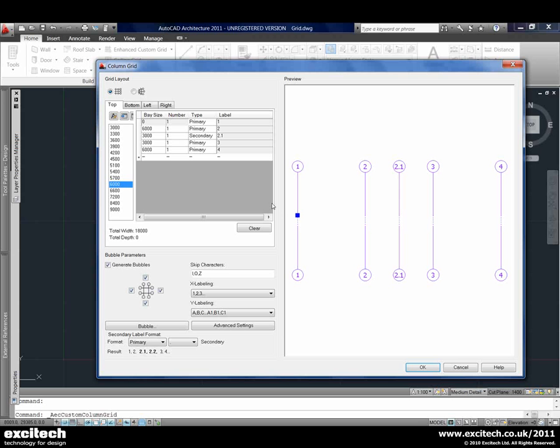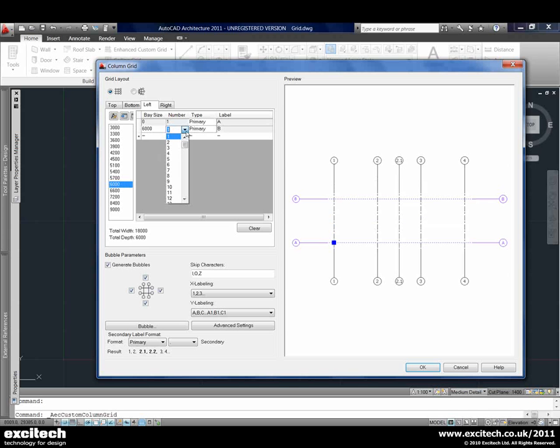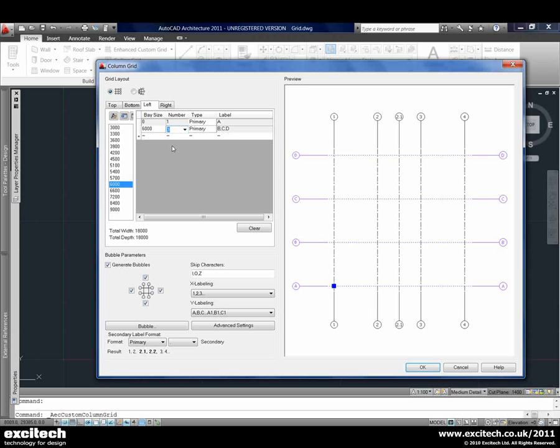Once we're happy with our horizontal space in here, we can choose one of the vertical sides and start to repeat the process for the vertical grid lines. We can place multiple bays of the same size very quickly.